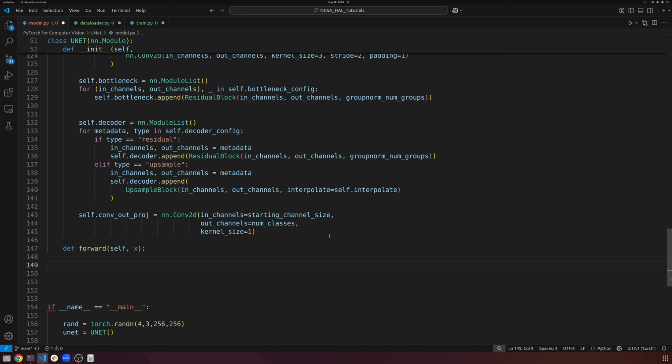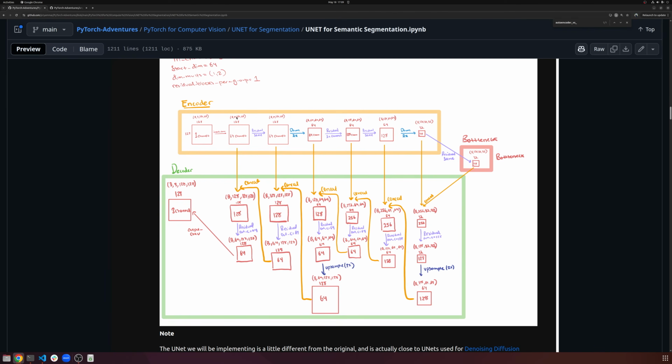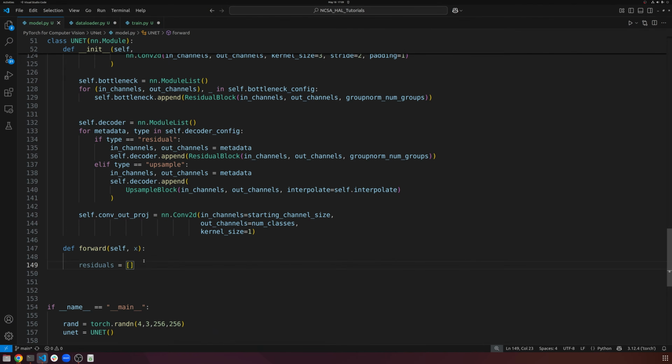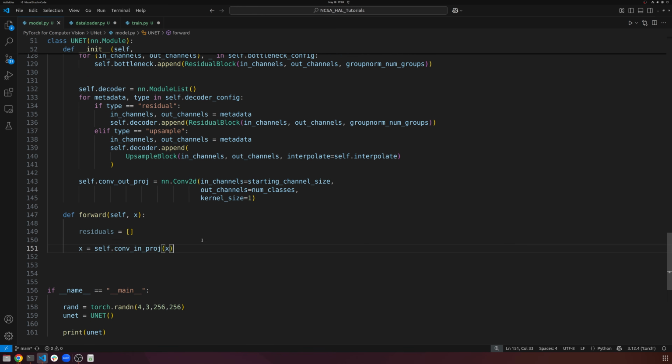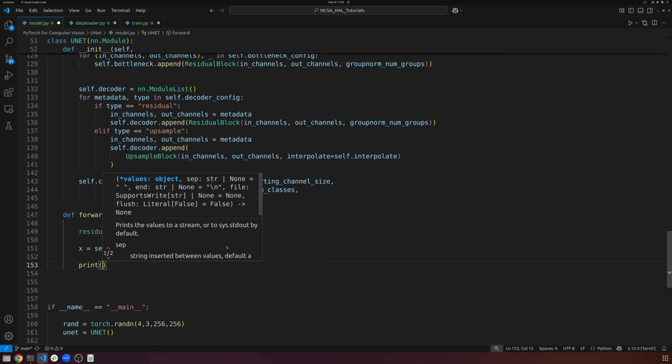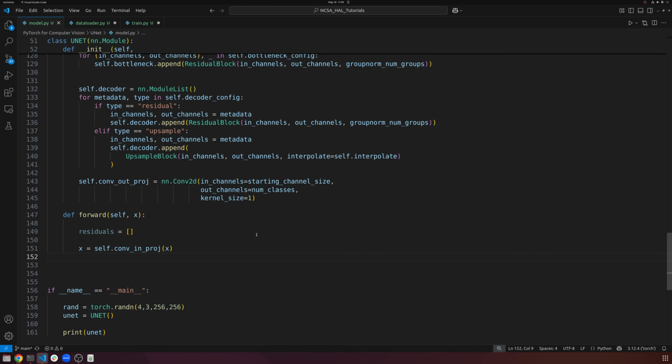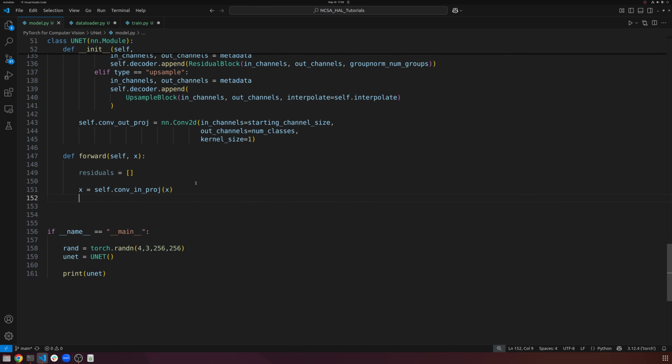What we're going to do is create a list here called residuals, and we're going to store our residuals. Again, if we go back to our figure, for every convolution we want to store these intermediate outputs so we can concatenate them in the future as we go through our decoder block. So we're just going to create an empty list and store them there. We're going to do x is equal to self.conv in project x. We could follow the shapes, but there's a lot of convolution, so it might be less helpful to print everything out.